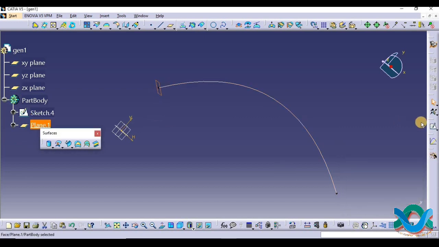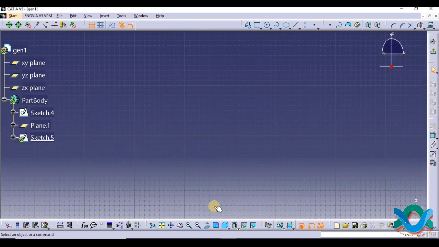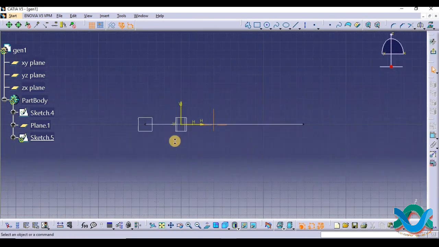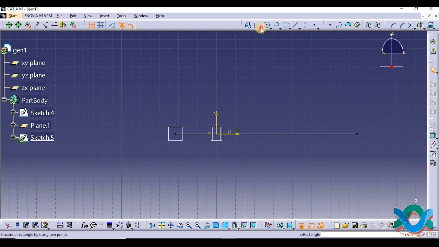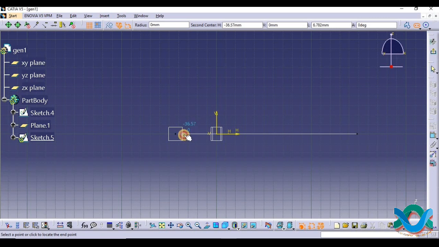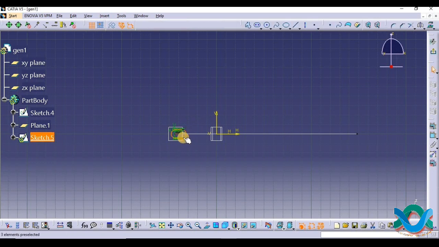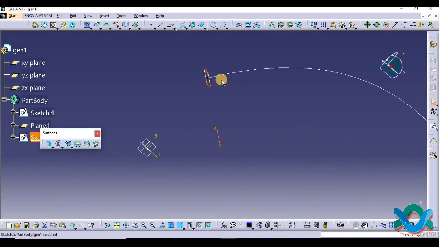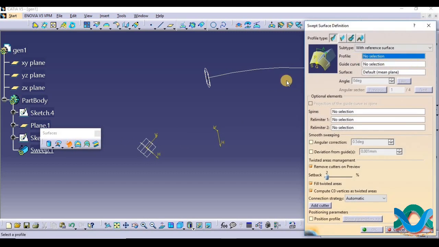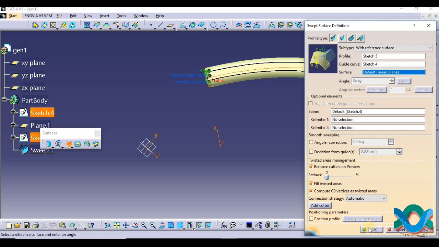Review, okay. Click here and if I want to draw our edge in this, okay. Now, this is our profile and this is our point. Okay. Then just click on sweep option, choose your profile. This is our profile, and this is our guide curve. From where it will make, click on this, click preview, click OK.